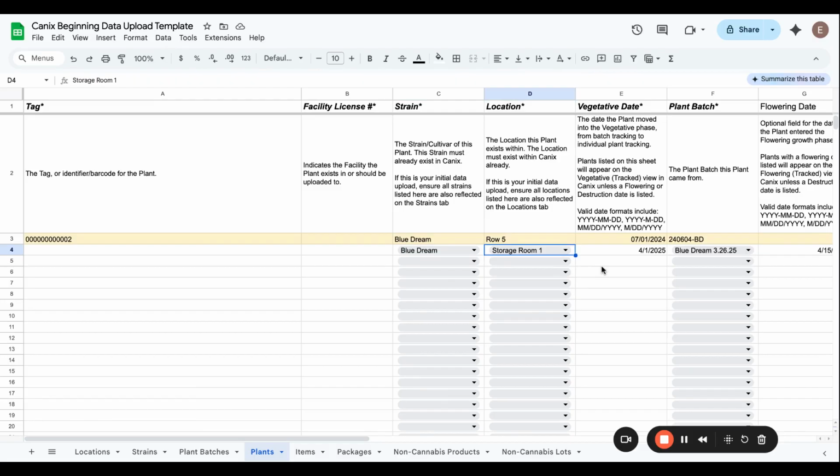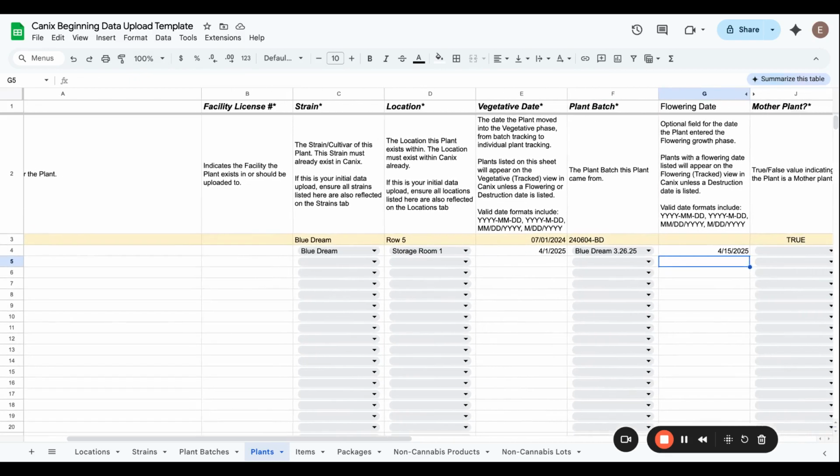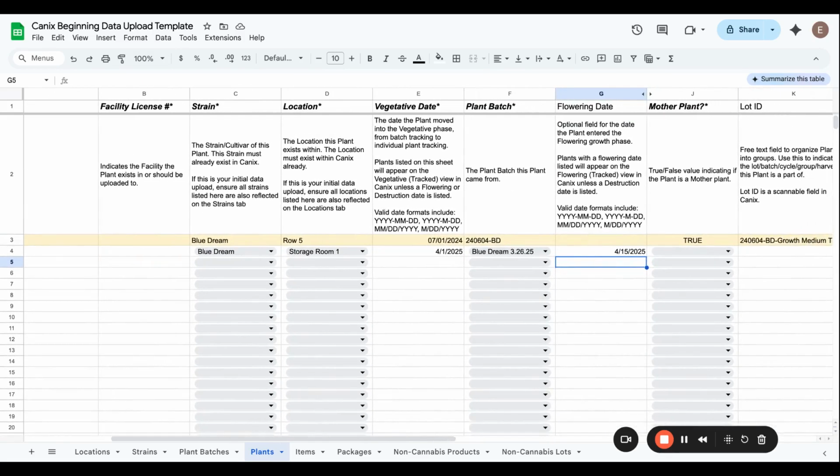For both vegetative and flowering plants, you'll enter the date that it moved from immature to vegetative, and you'll select the plant batch that that plant is a part of. Again, going back to the plant batches table, this particular plant batch had 0 immatures in it because we already have our plants in vegetative phase. If this plant was also in the flowering phase, then we'll enter the date that it moved from vegetative to flowering, and Canix will automatically mark it as a flowering plant.